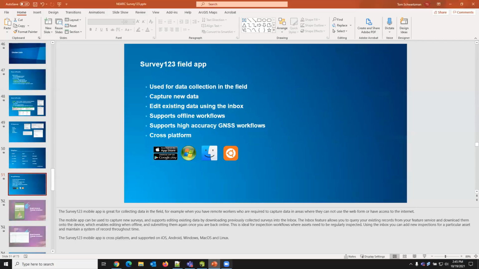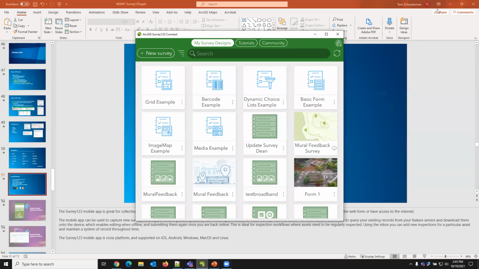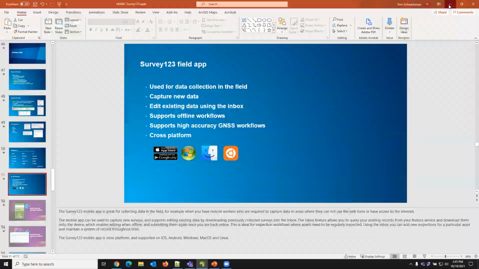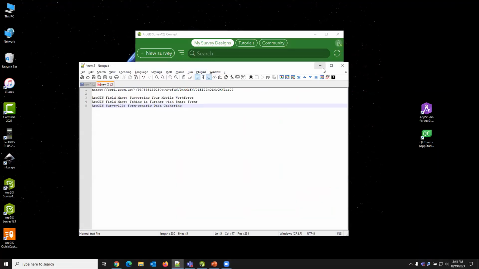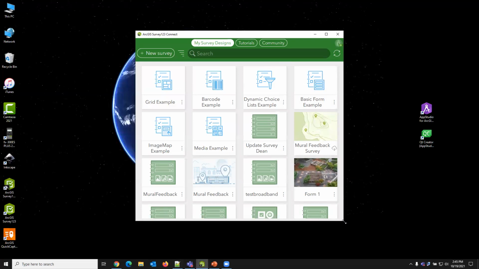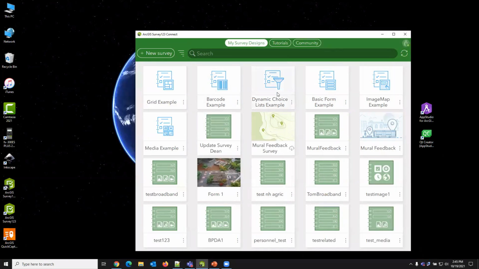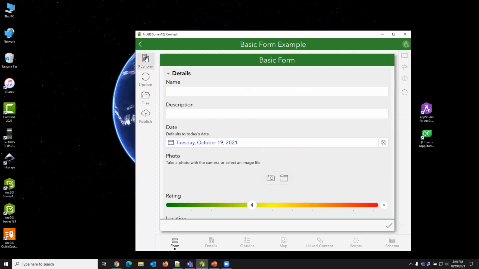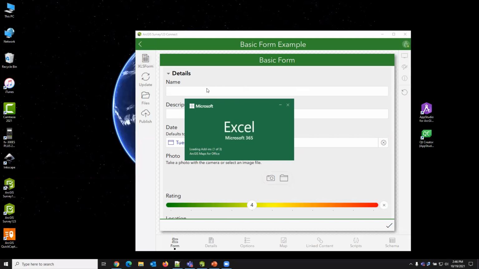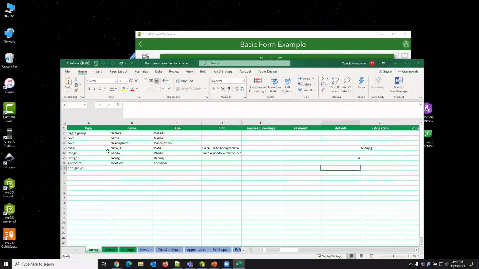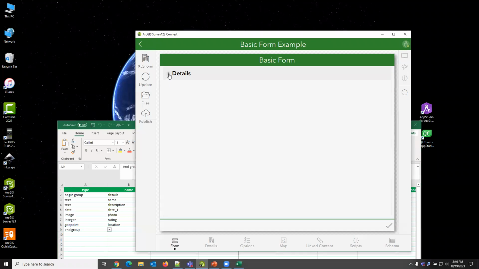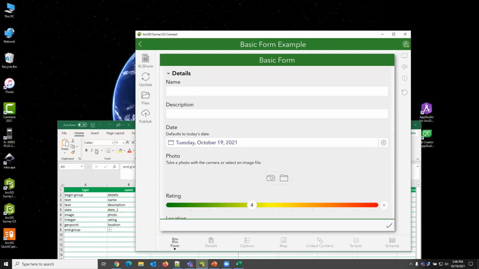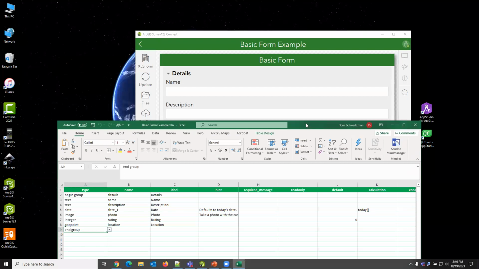Okay, so let's jump out. This is Survey123 Connect. But let's go to the basic form, and I'm going to open its Excel spreadsheet. And if we look at it, very simple. First, you can see I defined a group. I don't have to do this, but that just makes it collapsible. Do you see this little collapsible thing? So if you want to have groups, you can certainly do that using this begin group, end group.